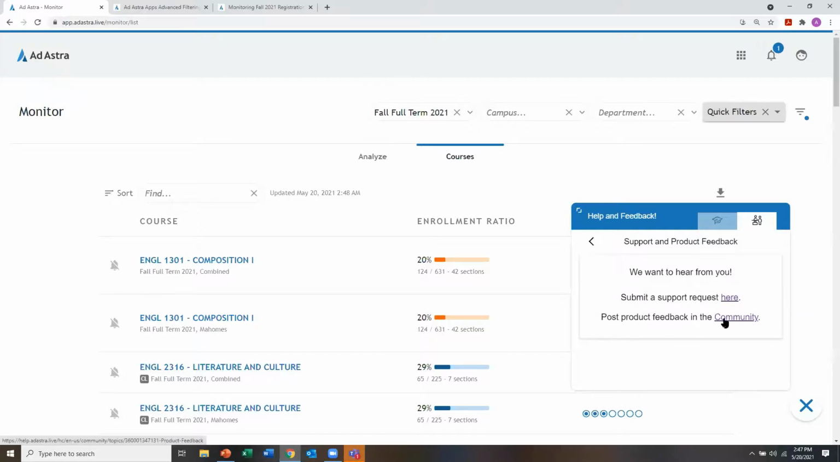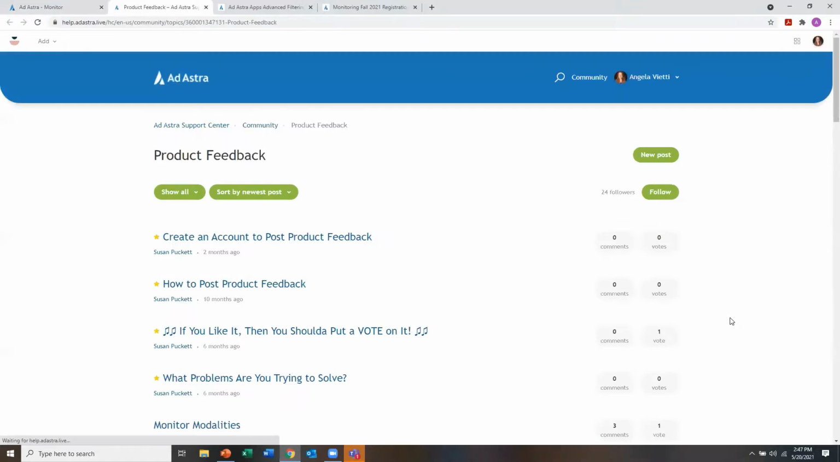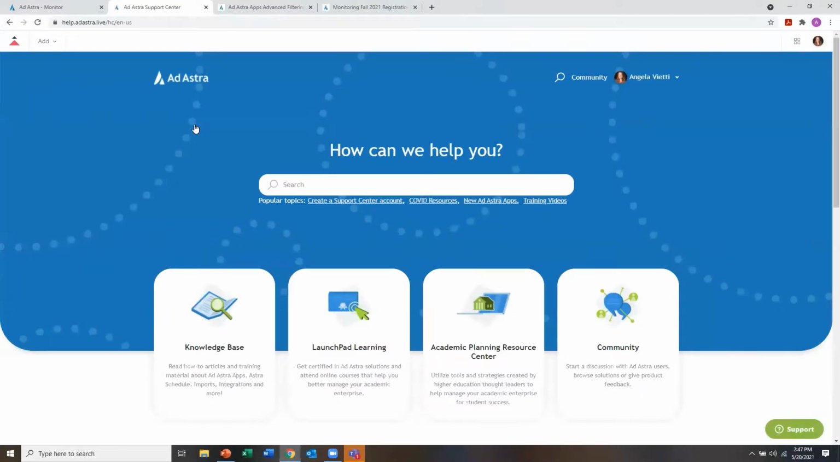You can also post products in the community. So I can click here, and that's going to load me up, and it's going to get me into our community. You can see the Astra Support Center here. I'm going to reference a couple of these resources in just a minute as we wrap up the training, but you'll see our knowledge base, Launchpad Learning, resource centers, and just the community. So where can you go and talk to other people about the insights, like I'd mentioned, about how are you using the communications tool. That community resource is going to help you out there.